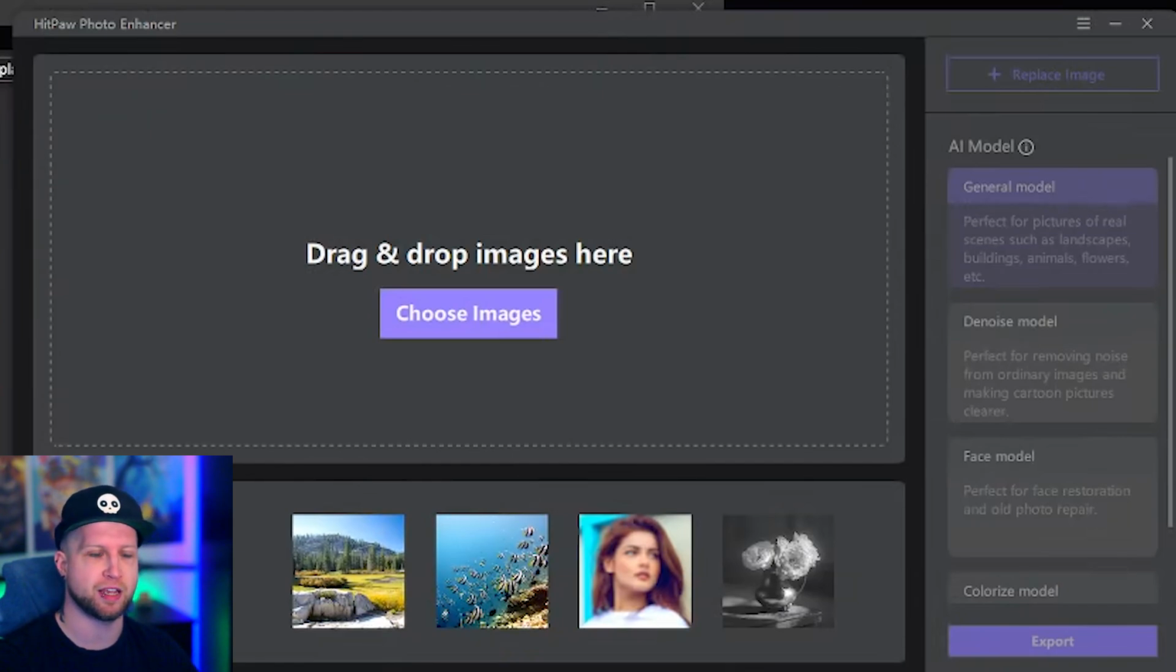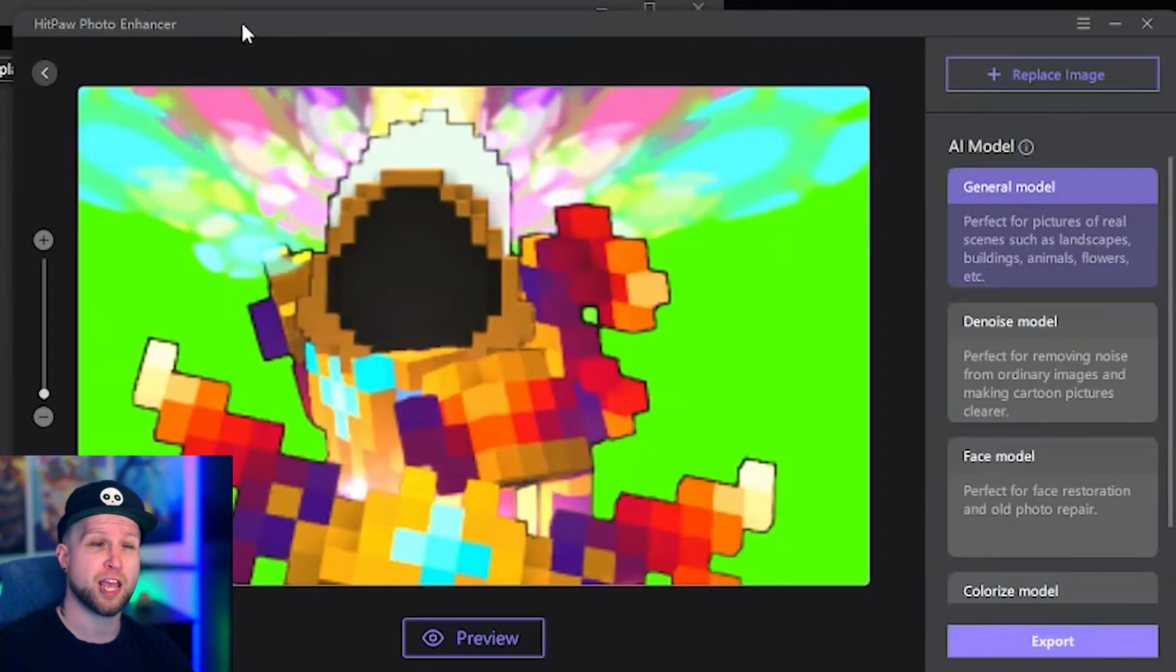How do I end up making it bigger than it is? That's where HitPaw Photo Enhancer comes in. So there's all sorts of AI upscaling and probably ones that are better than this program. But the main reason why I use this is because I can use it on my computer, like as an actual installed software, versus almost everything else AI related is going to end up being online.